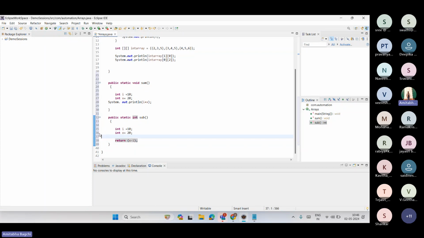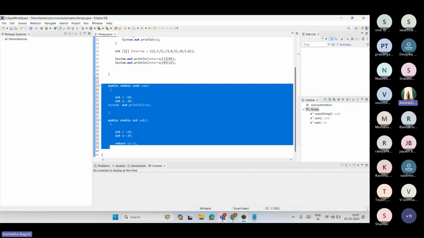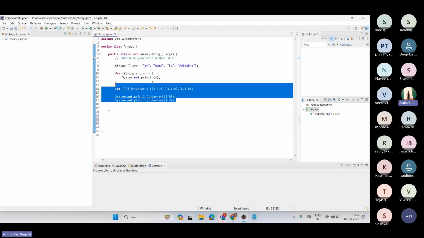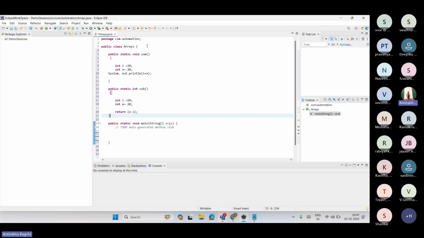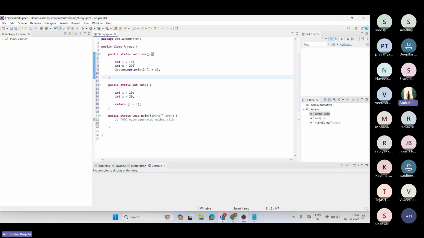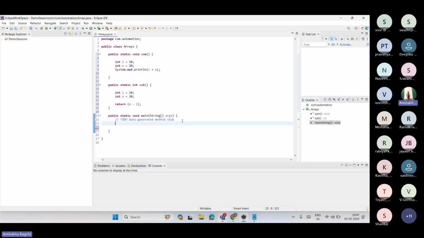Now, what is the difference between these two? Both are static methods, correct? Let me put them on the top. Control X. I'm deleting this. Arrays is a class. I have two methods inside it. One is the sum method, one is the sub method. And I want to call them in the main method now to get the output, right?